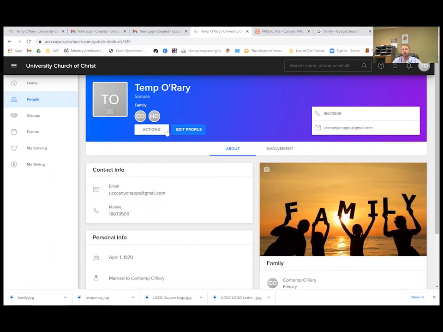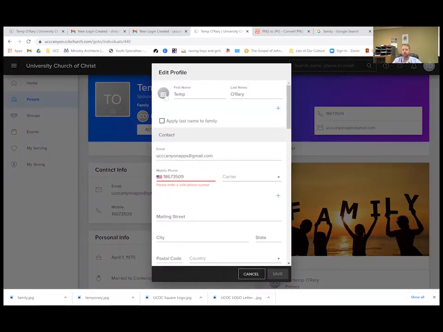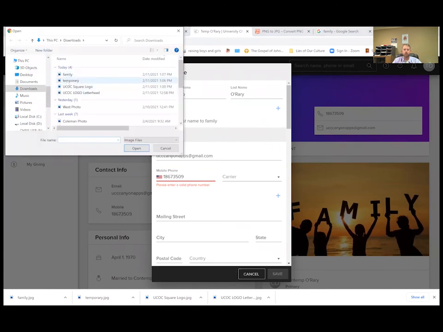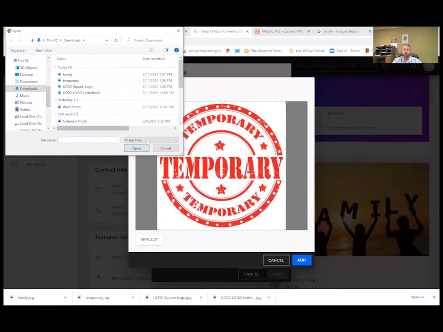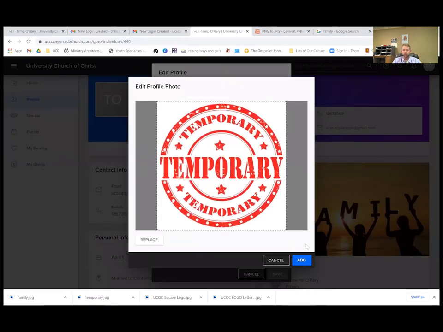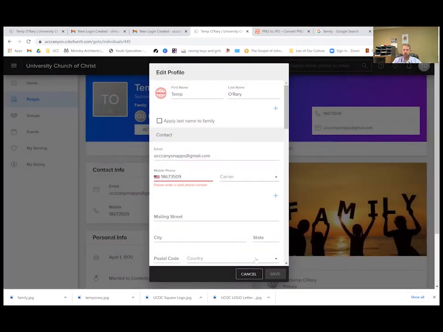But I can add a profile, a photo of myself. And I can do that one of two ways. I can either click on the photo icon here, or under edit profile, I could have done this earlier by clicking on the photo here. And so I've downloaded something, it'll let me select it and I will add it.